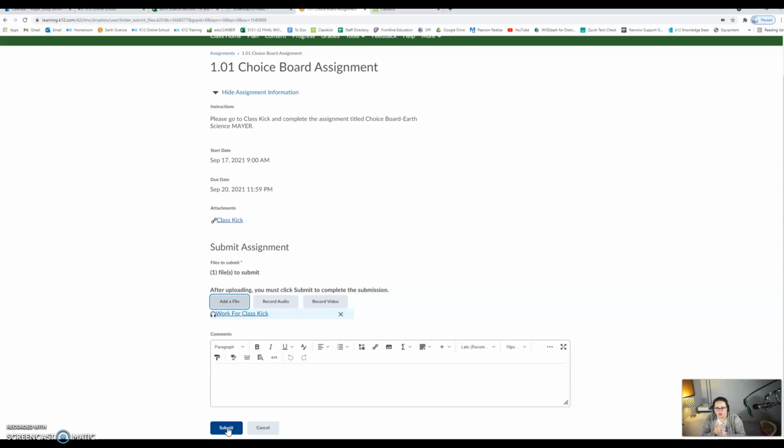So if you did your work in Class Kick, you still need to come to the course and add that file, that audio file, so that will come off your schedule.